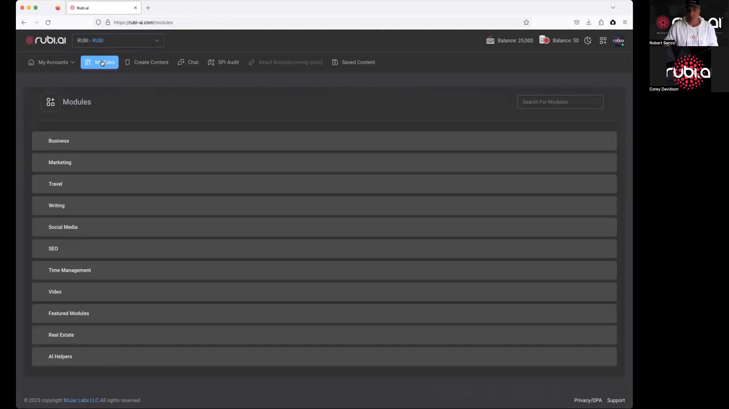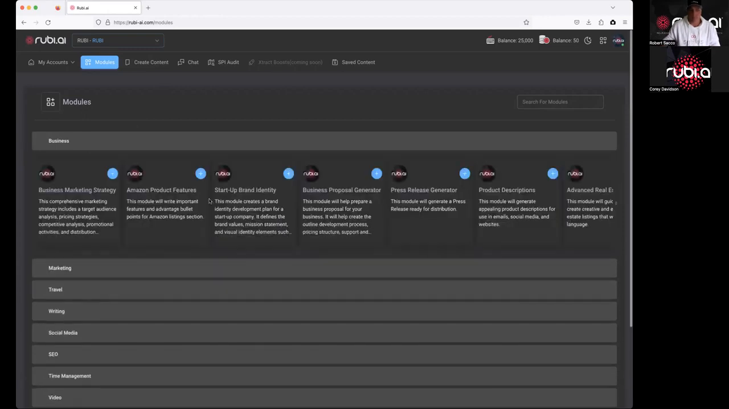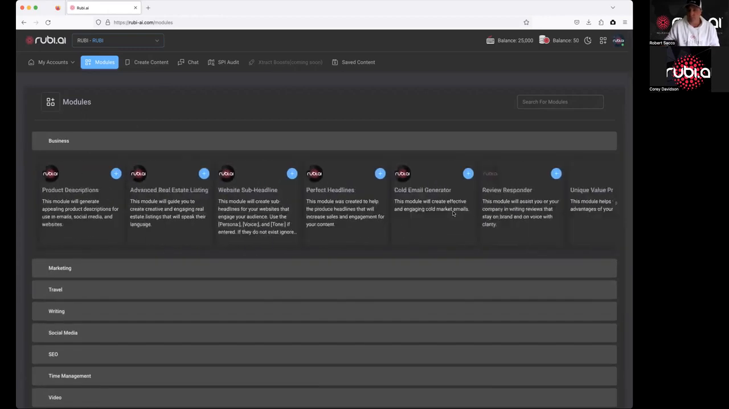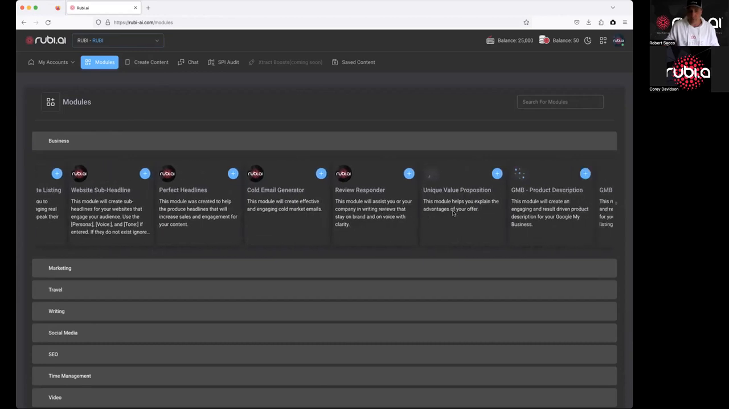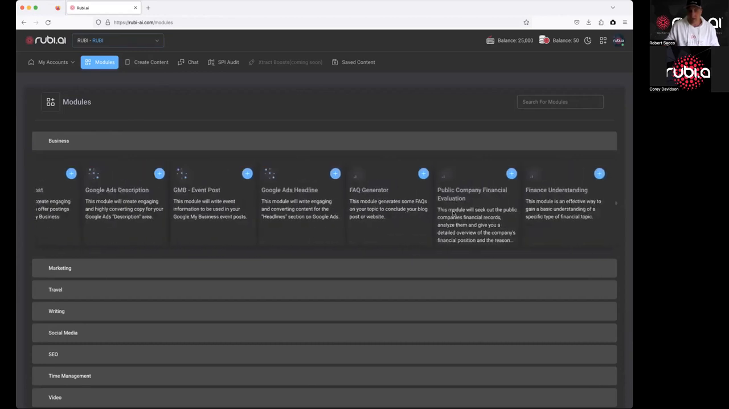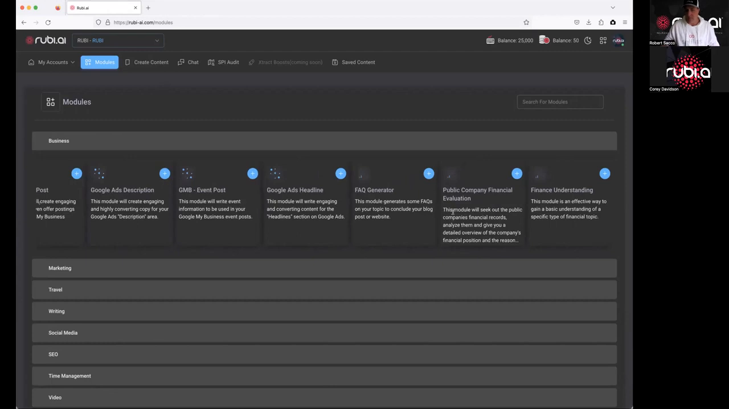Modules is the other big part of Ruby because you don't have to be a prompt engineer. You don't have to know anything about it. You don't have to go into chat and ask it the right question and understand how that works. It's literally just opening up one of the prompts that are already written for you, right? All these modules have been written to give you whatever it is that you're trying to accomplish. So we have finance understanding. I'm going to show that one to you today.